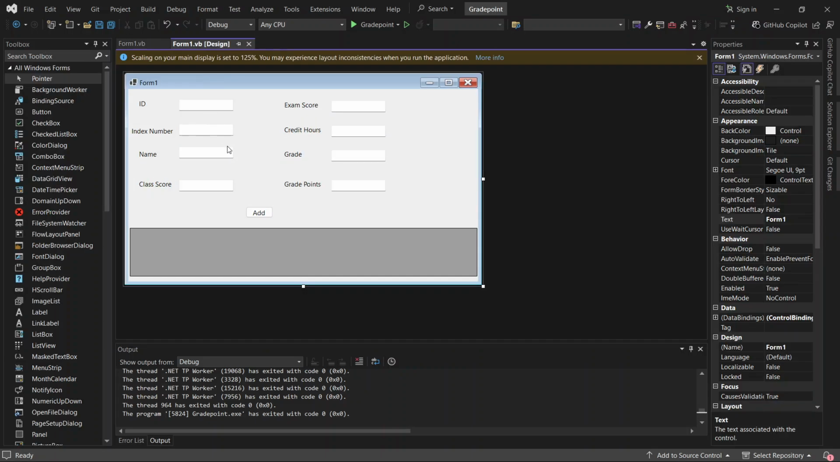So let's say the class score is 10, and the exam score, the student also had 10. That will give you 20. You multiply it by the credit hours, you get F automatically.